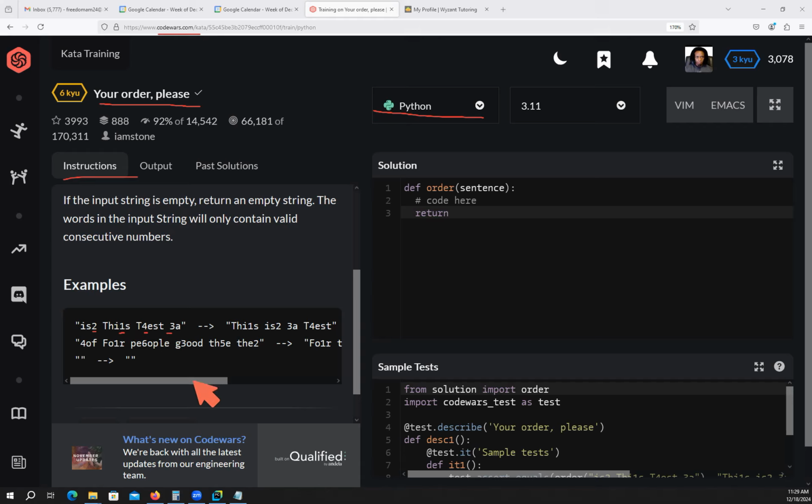And the job is going to be to sort these words by the number that is inside of each word. Each word will contain only one number. And so the one with the number 1 is going to go first, like it is here. Number 2 goes second, 3, and then 4. So they are sorted in the order in which the numbers are in the words. And so that's how it goes.